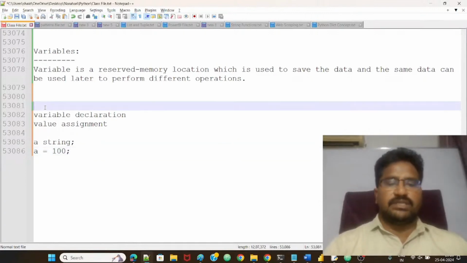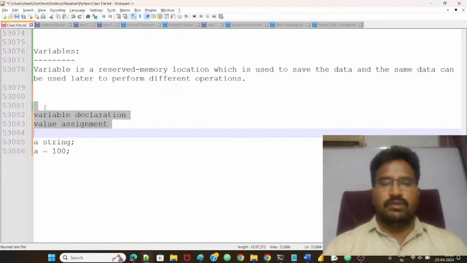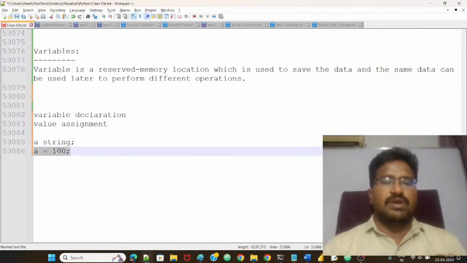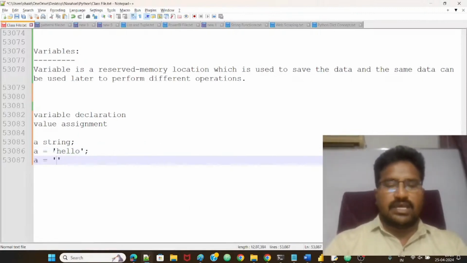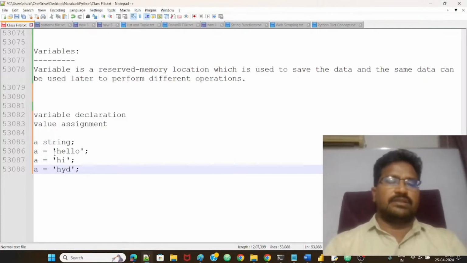But in Python, those two steps are not there. Only one step. In Python, variable declaration is not there. Only direct value assignment. In other languages, we must give only a string value, like Hello, or else again you can take Hi. Like this only is possible. But in Python it is not like that.